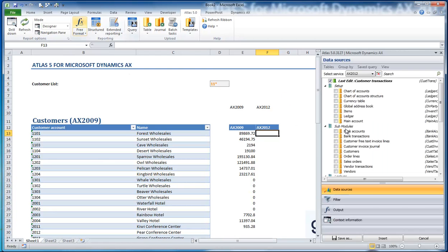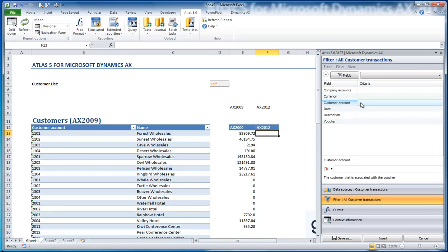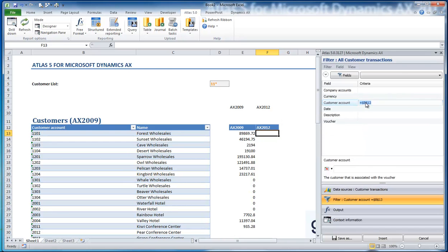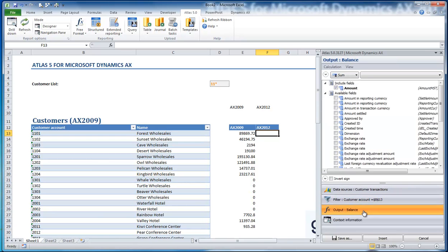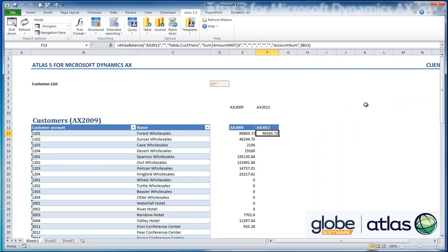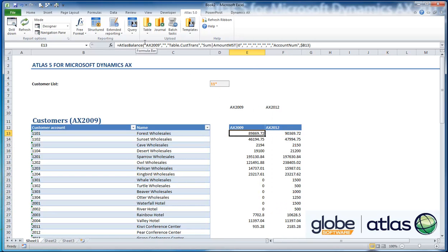So I'm going to go into my balance formula. Instead of it coming from AX2009, I'm going to choose AX2012, still my customer transactions table. I'm still going to filter on the same field that contains my customer account. And I'm still going to sum up my amount MST column. So when I look at the formulas here, I can see now that this particular formula is coming from AX2009, this particular formula is the figure is coming from AX2012. And I can drill down into the appropriate system.